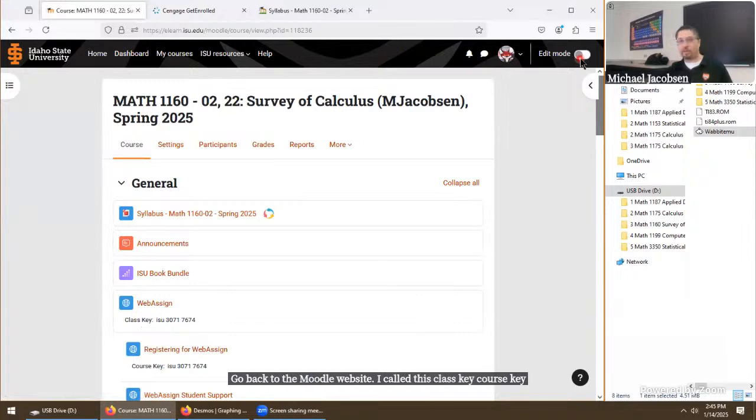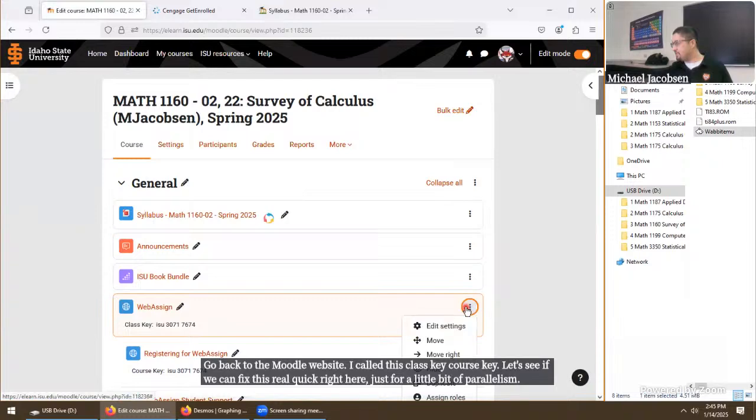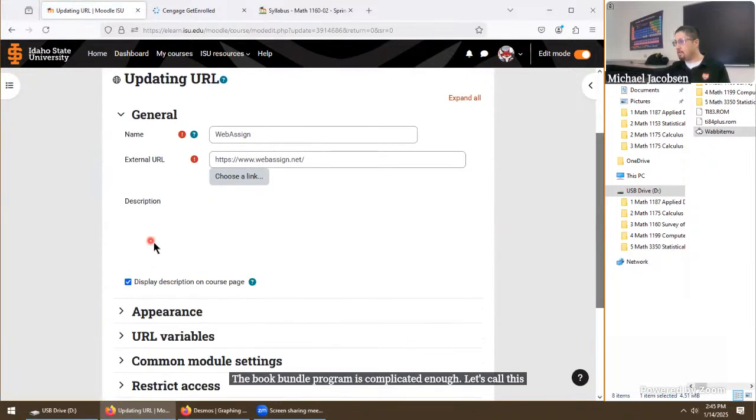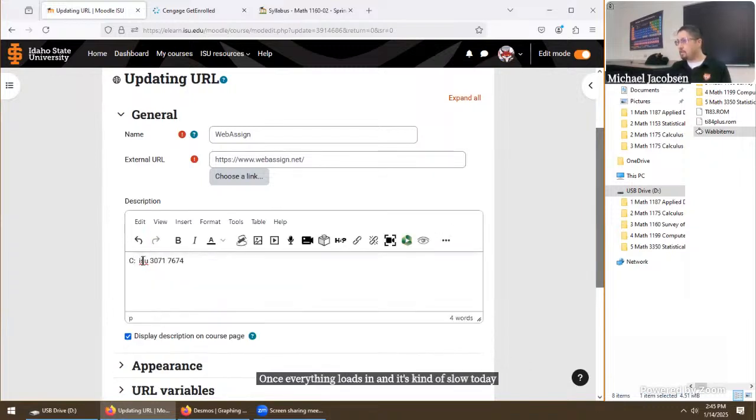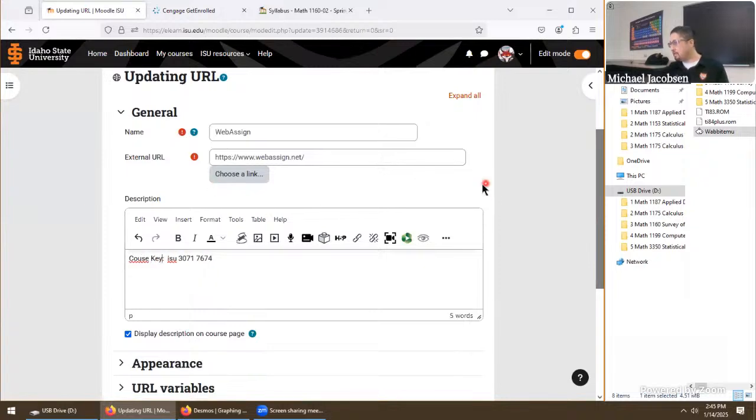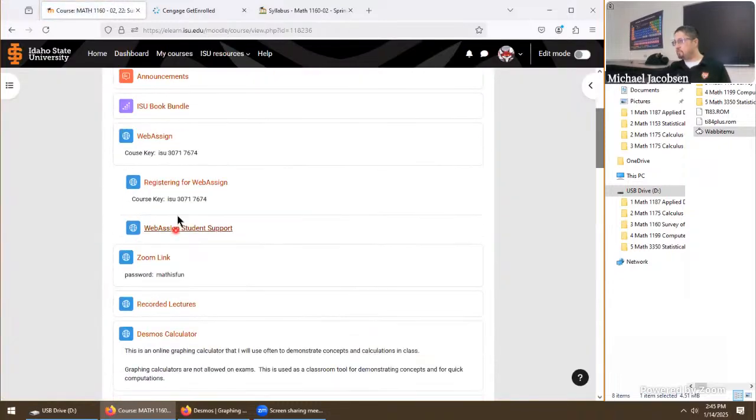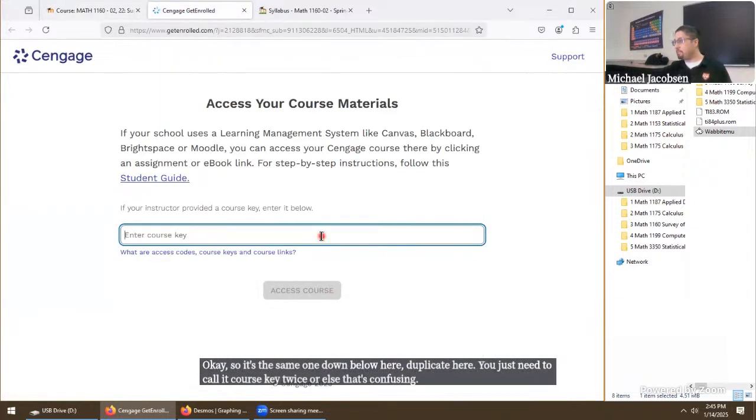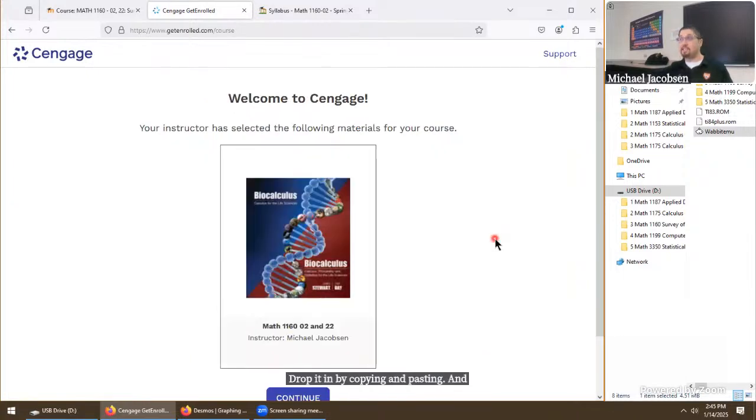Let's see if we can fix this real quick right here, just for a little bit of parallelism. The book bundle program is complicated enough. Let's call this, once everything loads, the internet's kind of slow today, course key. Okay, so it's the same one down below here, duplicate here. You just need to call it course key twice or else that's confusing. Drop it in by copying and pasting, and it gets you started with accessing the course.